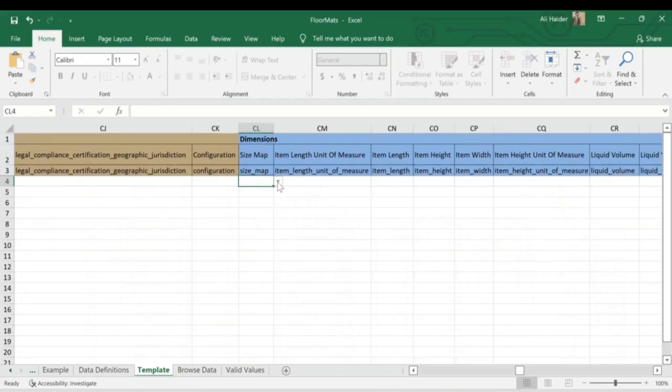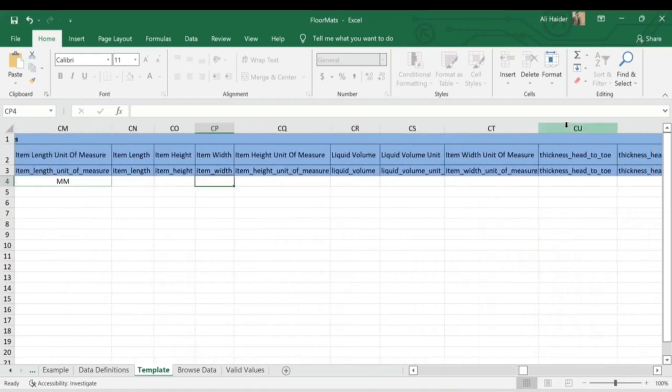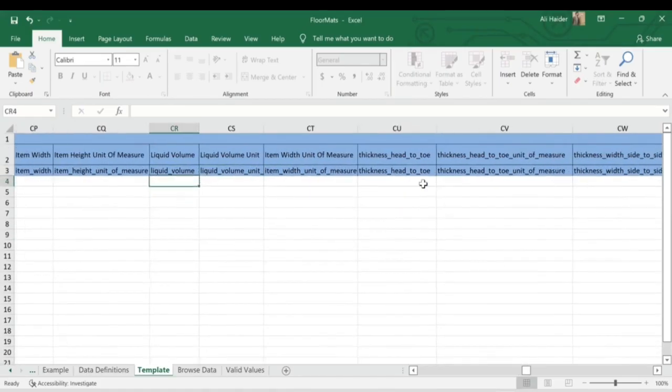From here, you can select the size of your pod. It's medium, small, or large. So for now, I'm going with the medium. And from here, you can add the units, for example, millimeters, item length, item height, and item width. You can add them here. If your pod contains liquid, you can add the liquid volume and the unit of the liquid here.